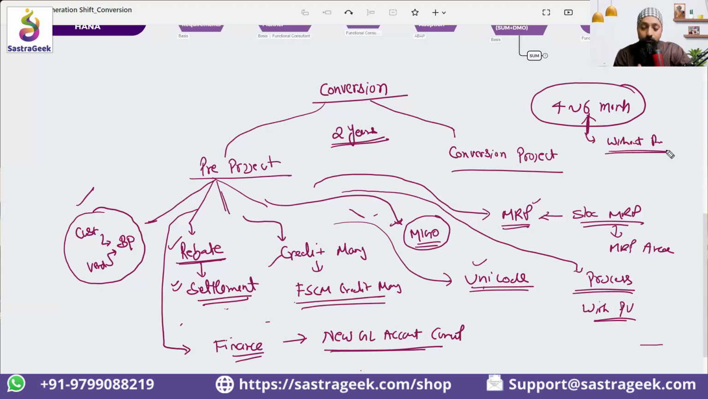They were already using the new GL account. Their customers and vendors we were able to move to the business partner easily because the data volume was not that high. They were not looking for any innovation in the first wave, only the technical conversion. So we were able to do it. They were not using rebate activities. They were not using credit management activities. So these impacts were not there. So we did it without a pre-project, in 6 months of time.